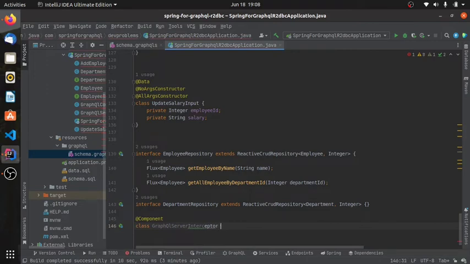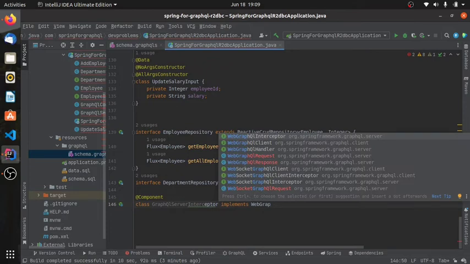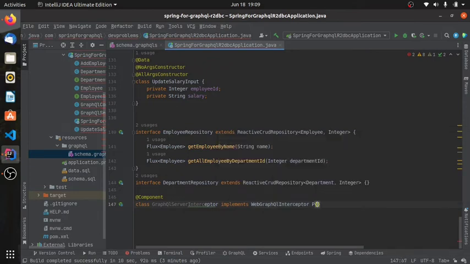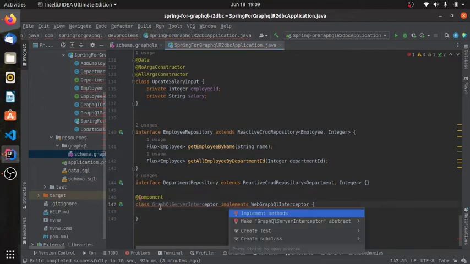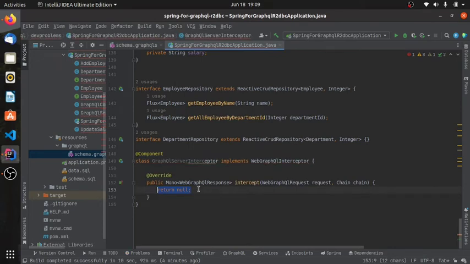Okay, for the interceptor we need to implement the WebGraphQlInterceptor, and we have to override one method, that is intercept. Whenever you're requesting any data, that data will first be intercepted in this GraphQL server interceptor.